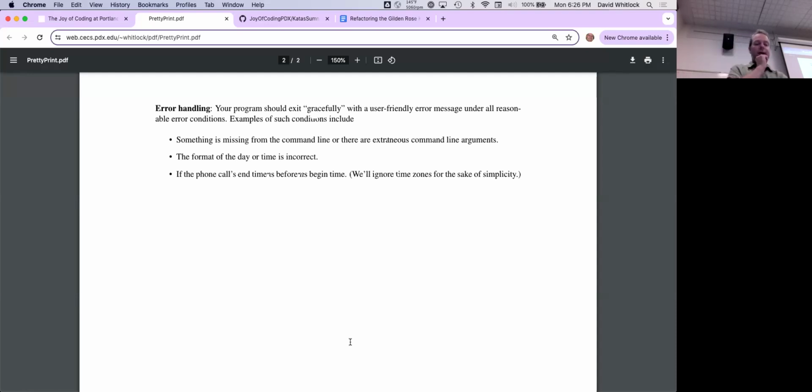There's also a new error condition to test for, and that is if the phone call's end time is before its begin time. So basically, if we have a call that ends before it's supposed to begin. And note that we're going to ignore time zones. I did time zones last term, and it was dumb. It was just wasteful. So we'll just pretend that all the phone calls come from the same time zone. But you do need to check to make sure that the end time is not before the begin time.